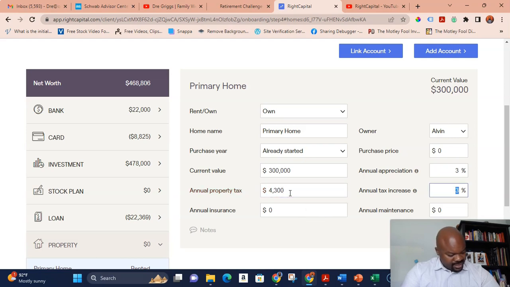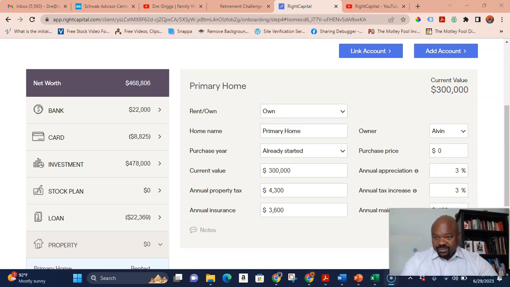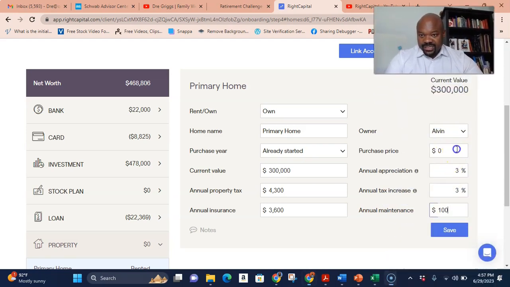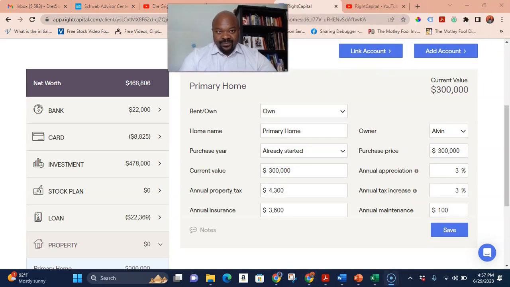And then their insurance, I'm just looking. All right, so the insurance on the home is about $3,600 per year. Annual maintenance, we'll say maintenance is like $1,000 a year. And then the appreciation, the increase: you purchased it for $300,000. It's currently worth $300,000, right? So you're good on that. You got everything in there.